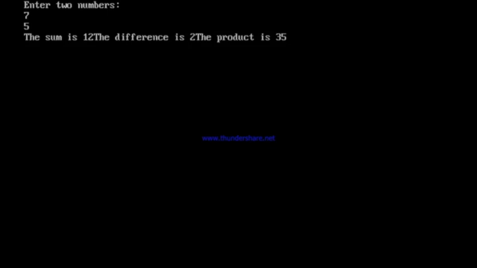See how it prints. The sum is 12. Immediately the difference is 2. Immediately the product is 35. It is printed correctly. See, check out, 7 plus 5 is 12, 7 minus 5 is 2, and 7 into 5 is 35. So, it is printed correctly. Only thing is it looks very bad. And why does it look so? Because I have not put the new line character.